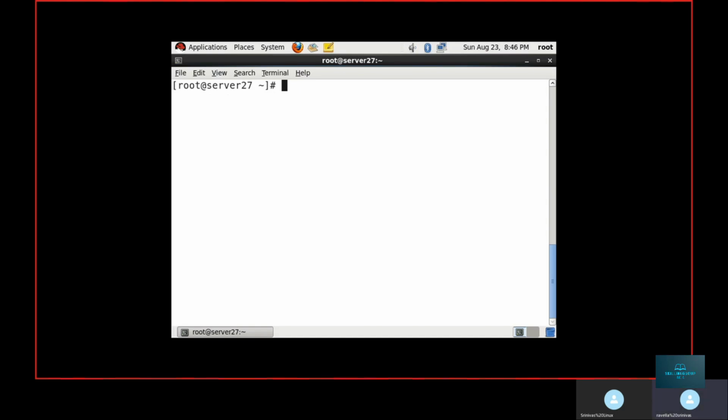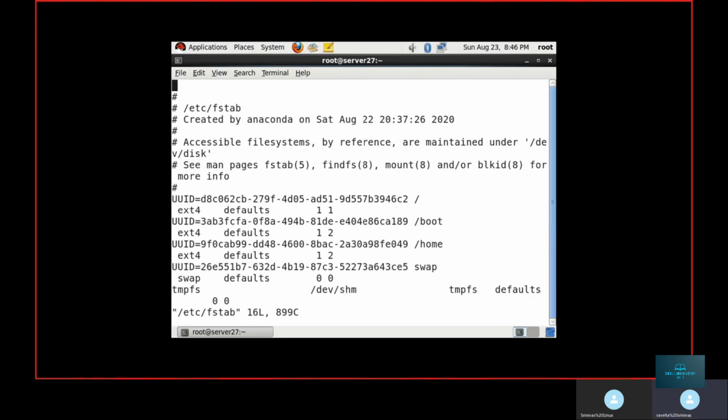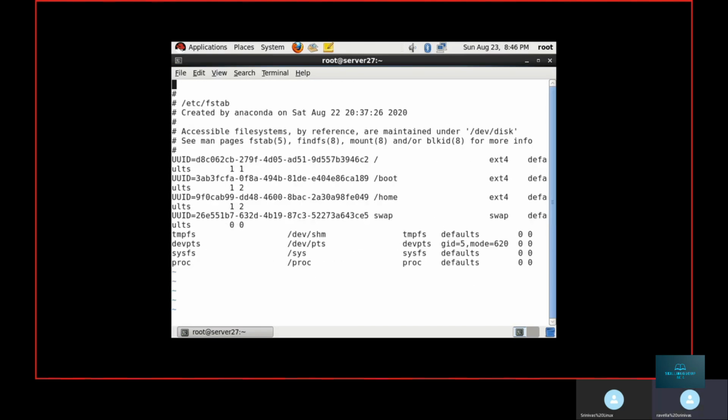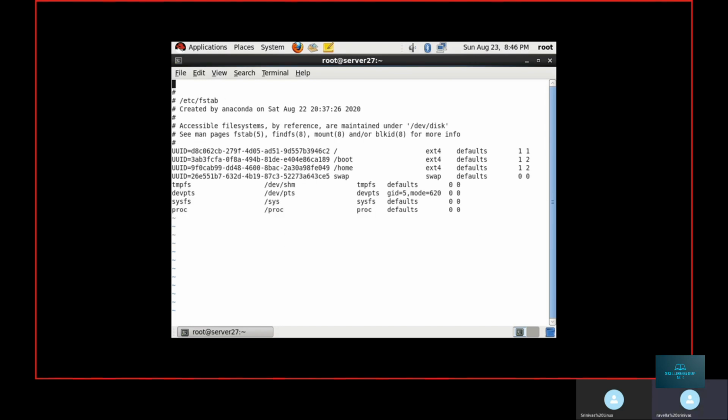Open the file /etc/fstab. All the mounted file systems are located in the fstab file. Open this file and go to the permissions field. For the ext4 file system type, the permissions are defaults. Here you can write usrquota.